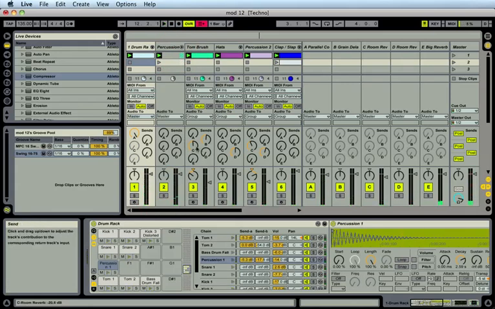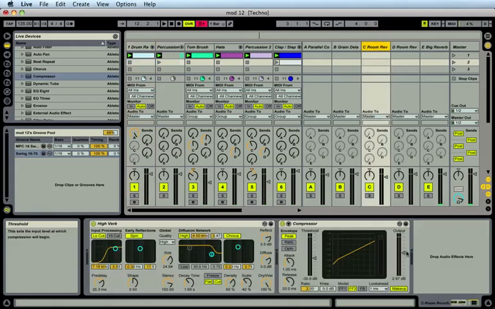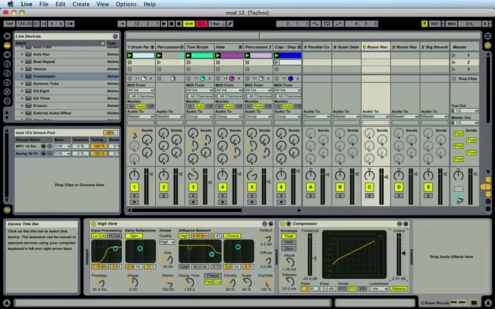Okay, so I just brought back a couple of the levels that we're sending out to the C room reverb as we added that compressor, and it just boosted the volume a bit. So I'll actually bring the volume of it down slightly just so it doesn't overpower the whole mix.